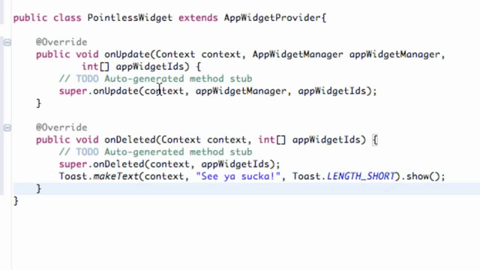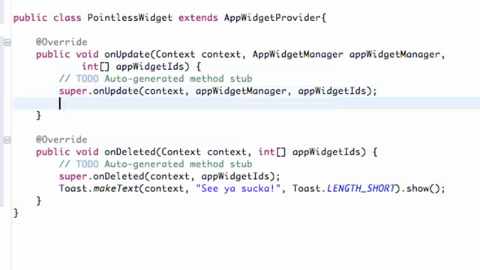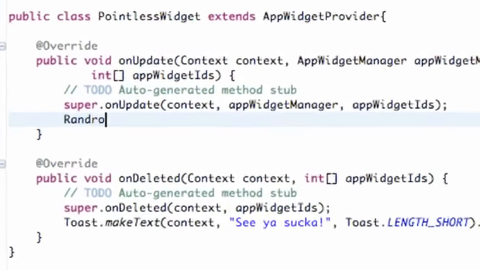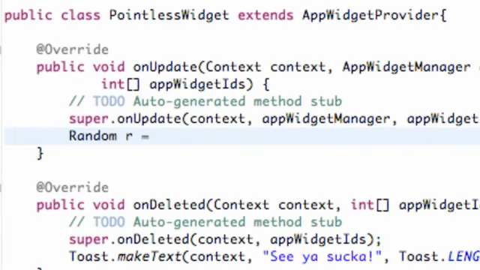And then what we want this widget to do within the update method is change that bottom text view to a random number. We've worked with random before when we were doing random colors for our text play activity, but just to review, it's pretty simple. We're just going to create a Random object called r, and set this equal to new Random.